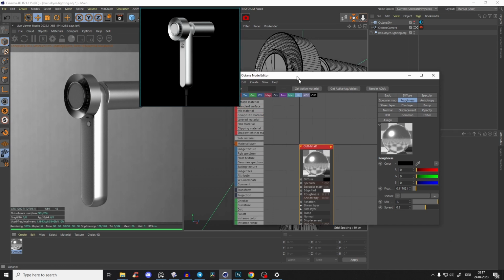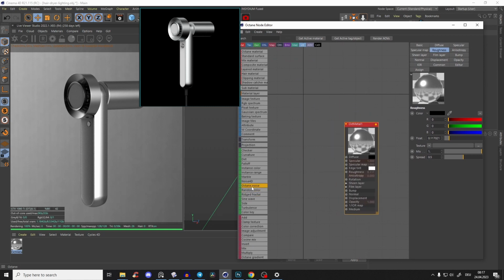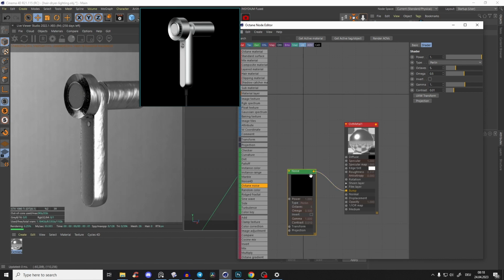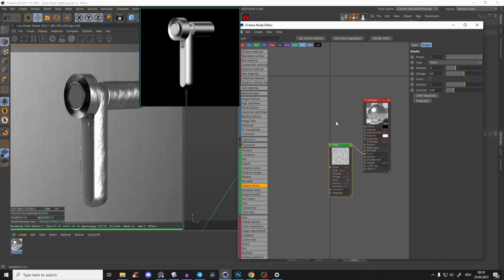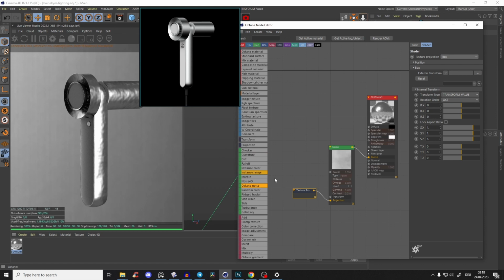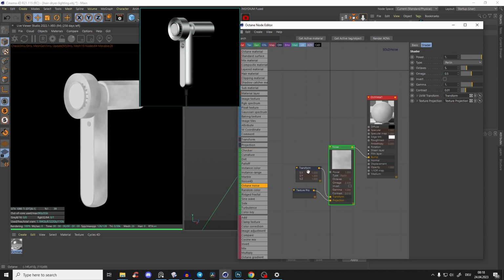And also what we can do, we can give a little bit of an Octane noise into the bump. And if we bring it into the bump, we give it a little bit of texture. And you see already what we get here, but we need a projection node and set this to box. So everything looks cleaner. And then just a transform node. And if we right click, solo node, we see what's happening.